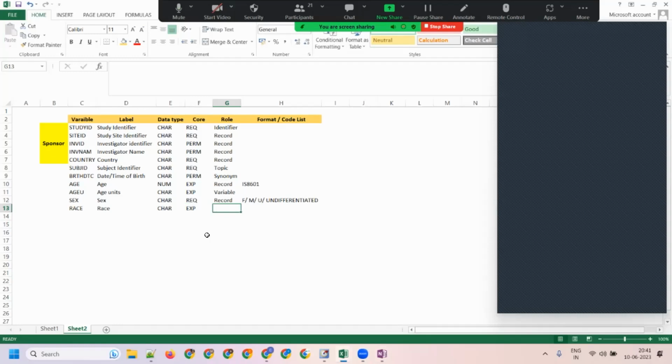Why is it not required? And then, again, it is going to be a record qualifier. And here also, there is a big code list. The code list is American Indian or Alaska Native, Asian, Black or African American, multiple, Native Hawaiian or other Pacific Islanders, unknowns, whites. All these are possible.